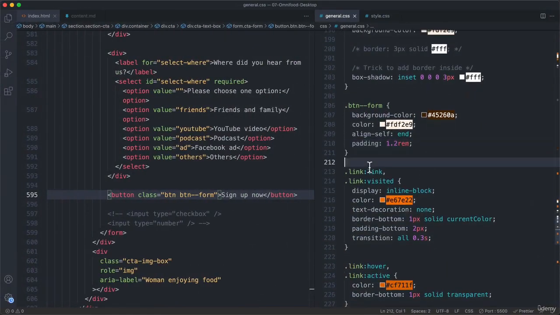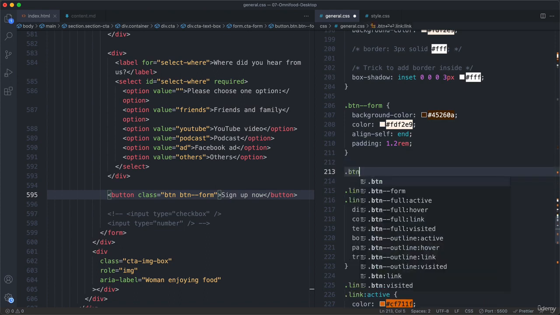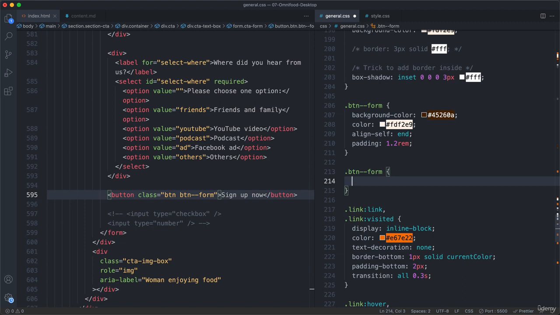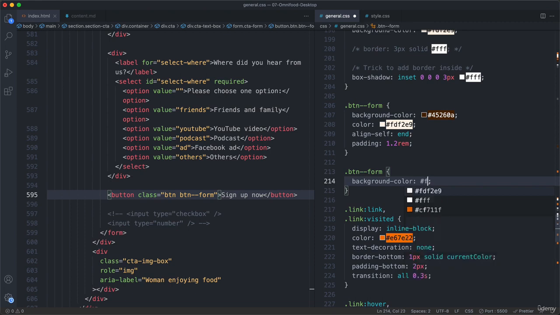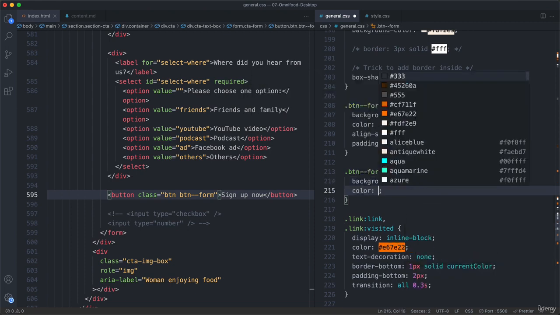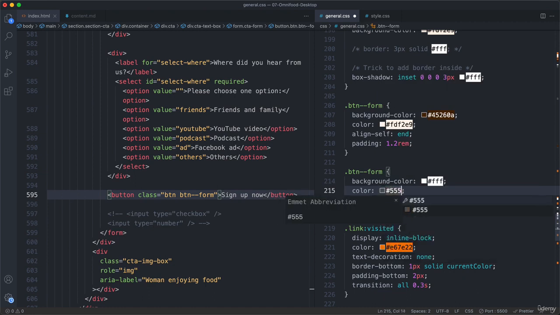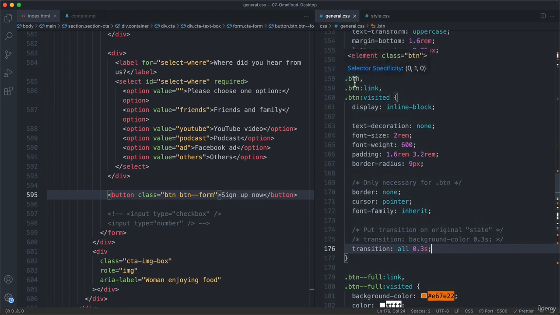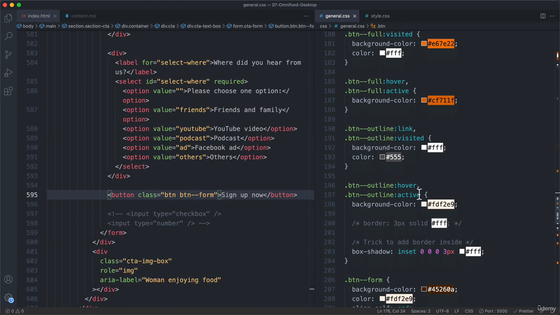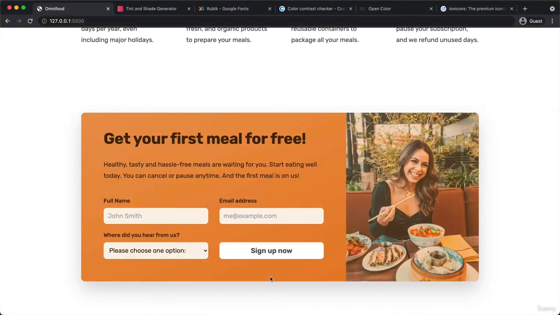Next up, let's take care of the hover state on this button. So that's button form. And here let's actually change the background color to white. And then the color itself, let's make it the default color that we have been using all along. So 555. And the transition is not necessary to define because it is already here, which the button is also part of. Right, and so this should be enough to make this effect work.